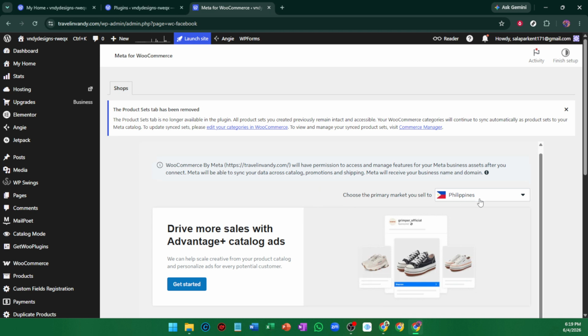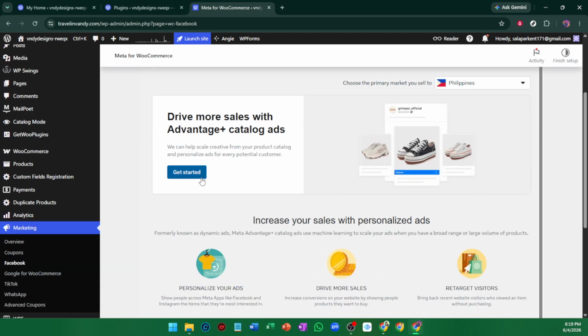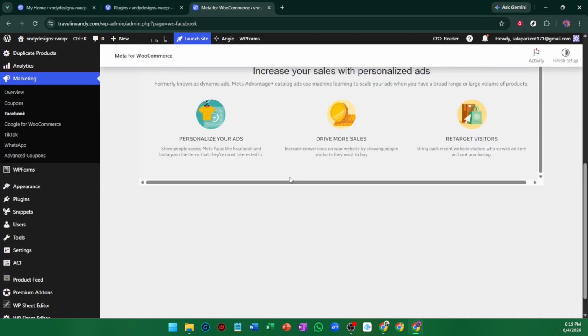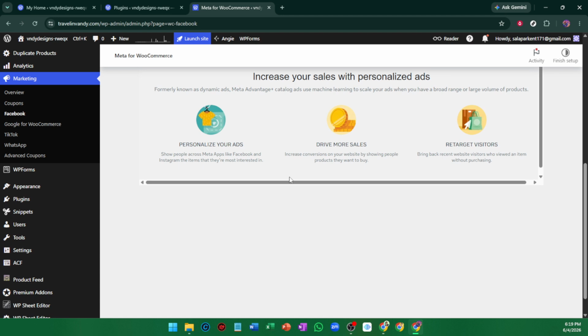Finally, verify your setup. This last check helps confirm that the plugin is connected correctly and that your pixel is ready to track activity from your store. If everything has been selected properly, your WooCommerce site should now be connected to Meta and ready for tracking and ad optimization. That's it. You've now set up Facebook Pixel for WooCommerce, giving you a stronger foundation for reporting, retargeting, and improving your ad performance.